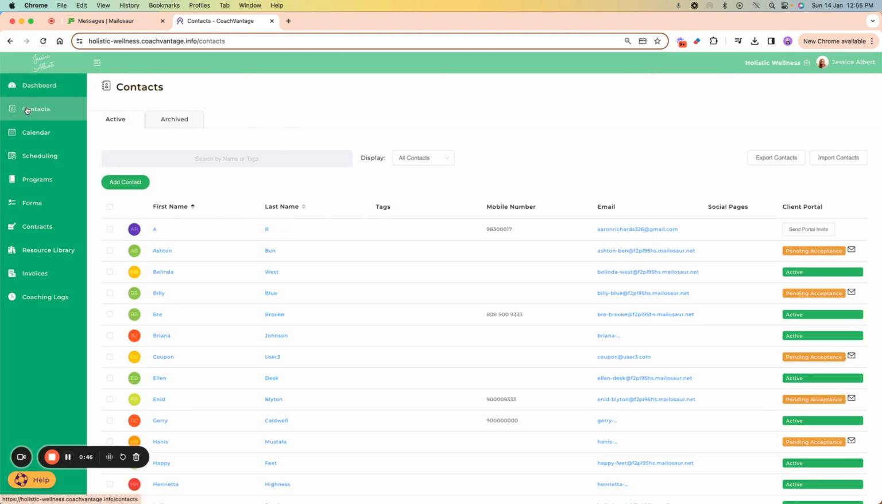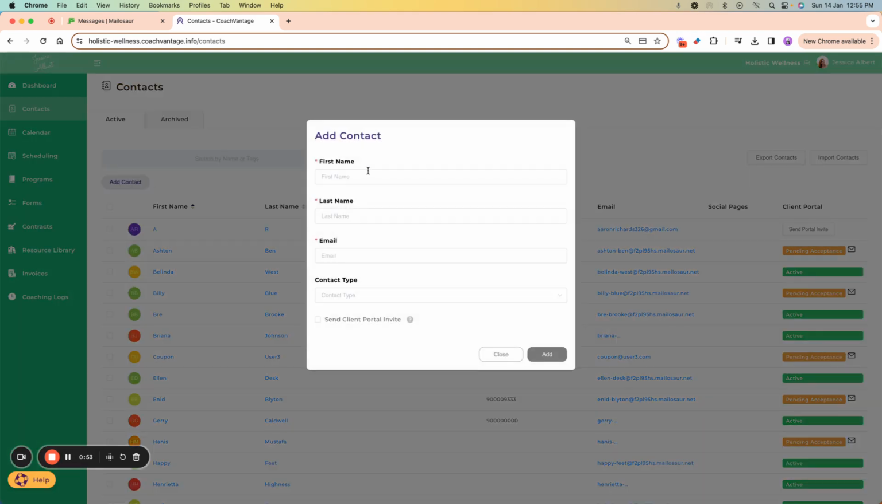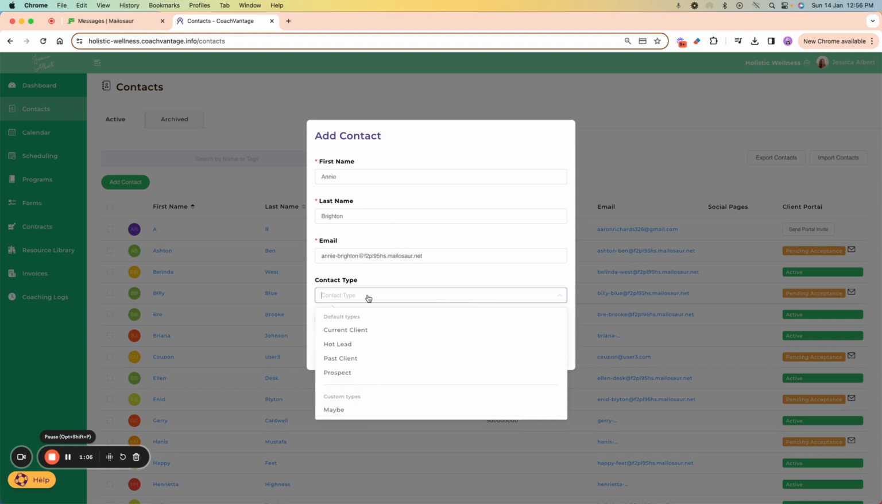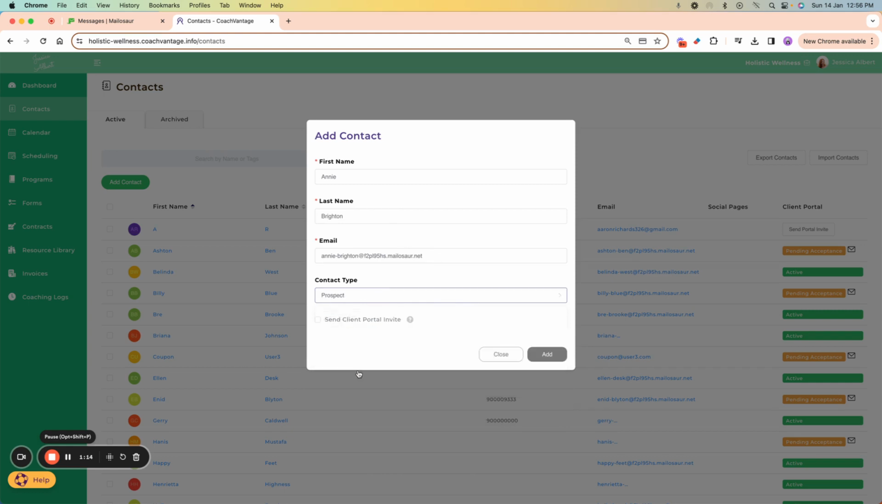Over here on the contacts page, I'm going to start by adding a contact. I click on the add contact button and I'm going to fill up this window that appears with the essential information. I filled up her name and email information, and over here in the dropdown, I can select whether this is a current client, a lead, a past client, or a prospect. Let's begin by setting up this contact as a prospect.